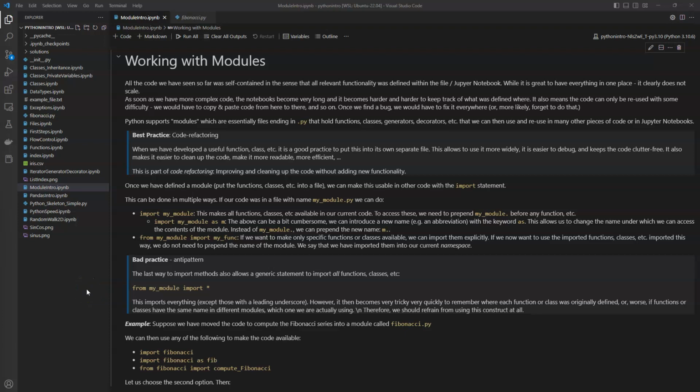Hello and welcome back. Now we start to move towards some more complex code. And indeed, so far, all the code we have dealt with was such that we have all functionality either within our Python file or within the Jupyter notebook. So that's great that we have everything in one place, but clearly it doesn't scale for more complex tasks.